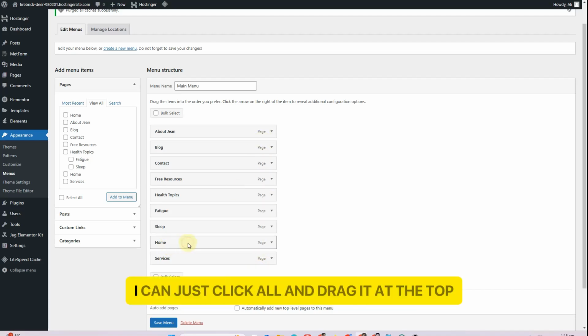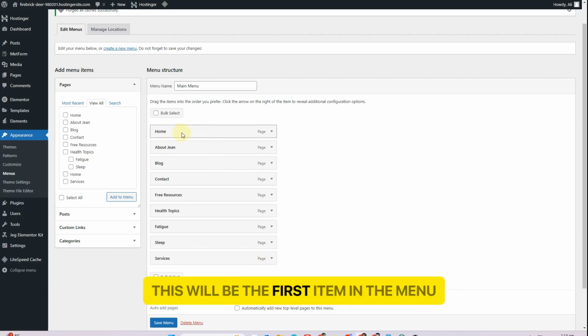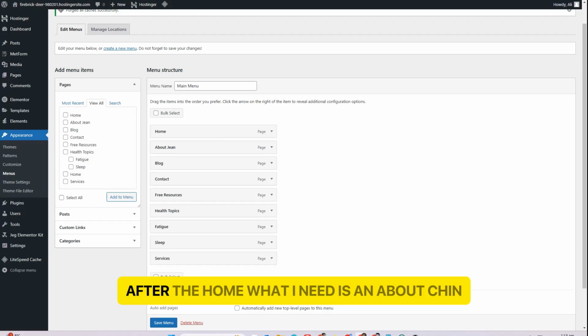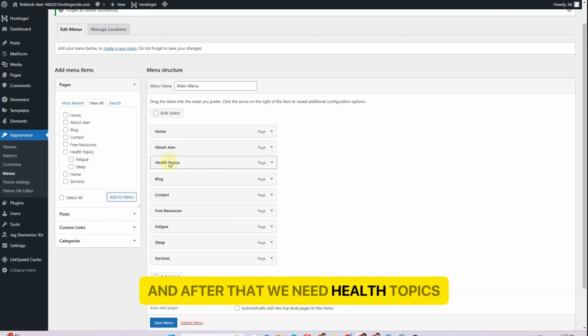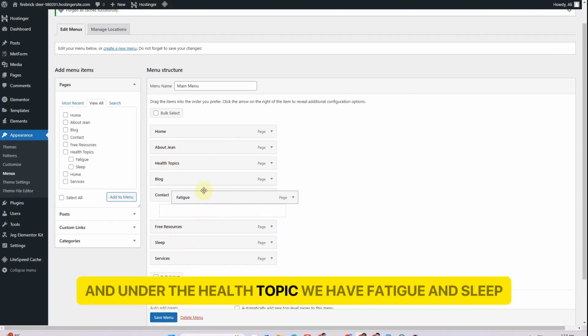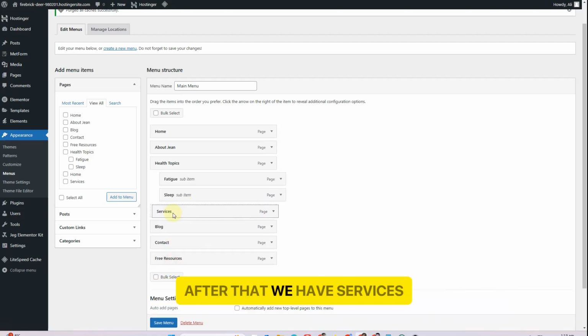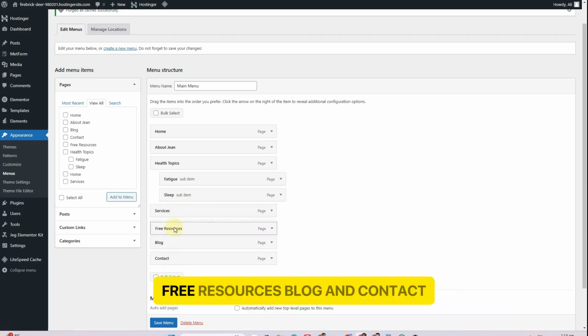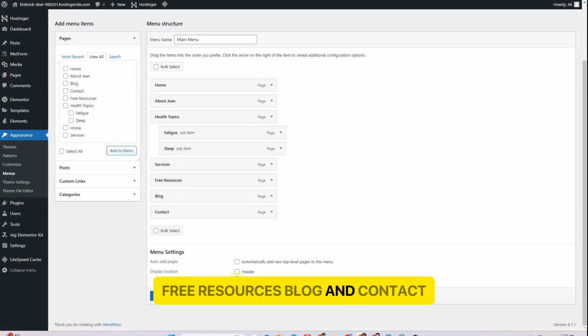So for the home, I can just click, hold and drag it at the top. This will be the first item in the menu. After the home, what I need is an about Gene, and after that we need health topics, and under the health topic we have fatigue and sleep. After that we have services, free resources, blog and contact.